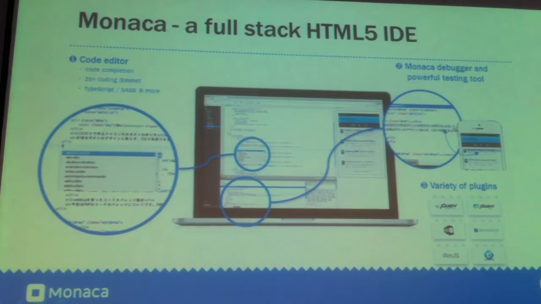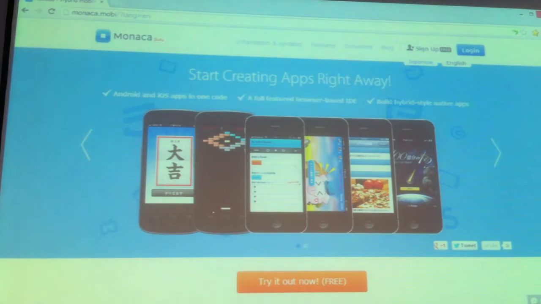Monaca is a truly browser-based service, so you only need a browser to build mobile applications. I will show you in just a few minutes. We also embed a very powerful code editor, which has code completion, encoding, TypeScript, SASS and more. Those kinds of developer-friendly features, and a powerful debugger and development tool are also embedded. You can also use jQuery or Backbone.js or any other libraries from the HTML5 ecosystem to create those kinds of applications. So this is a demo for Monaca.